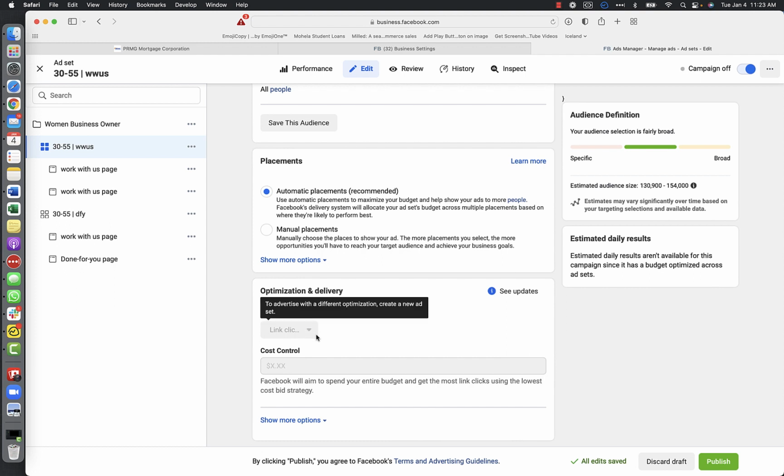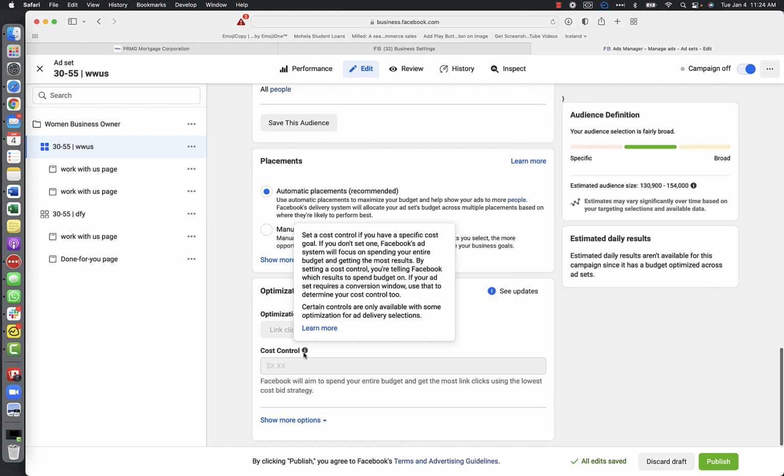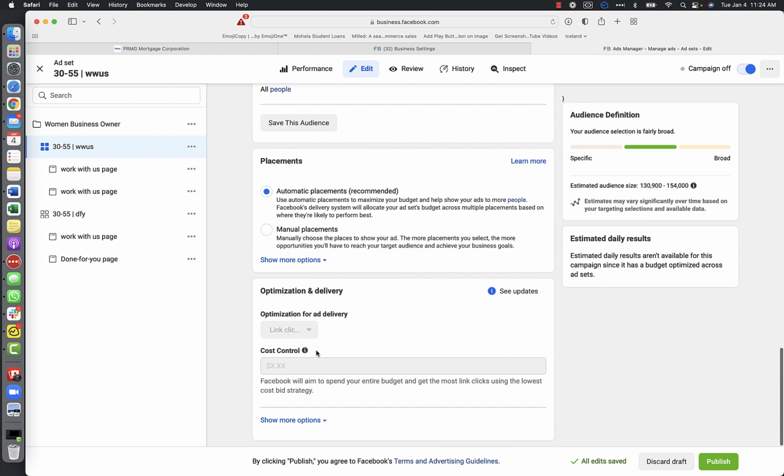Again, leave it alone. Bid strategy, cost control, if you hover over it. Setting a cost control works if you have a specific cost goal. If you don't set one, Facebook's ad system will focus on spending your entire budget and getting the most results. If you don't want to spend more than, let's say, $5 on a lead or a click, set that here. I wouldn't, because again, Facebook is pretty good about optimizing your budget on its own. If you set a limit, that limits Facebook and that limits the algorithm on what Facebook can do.